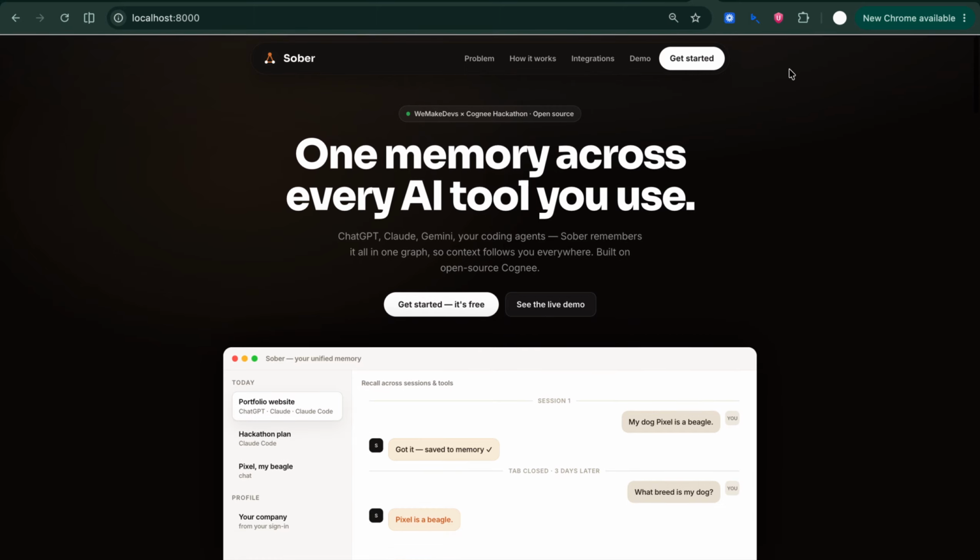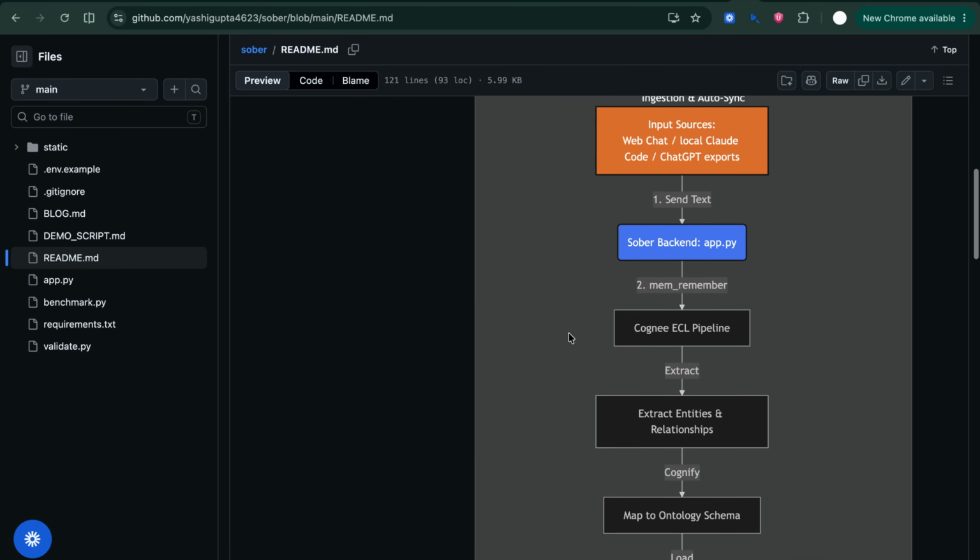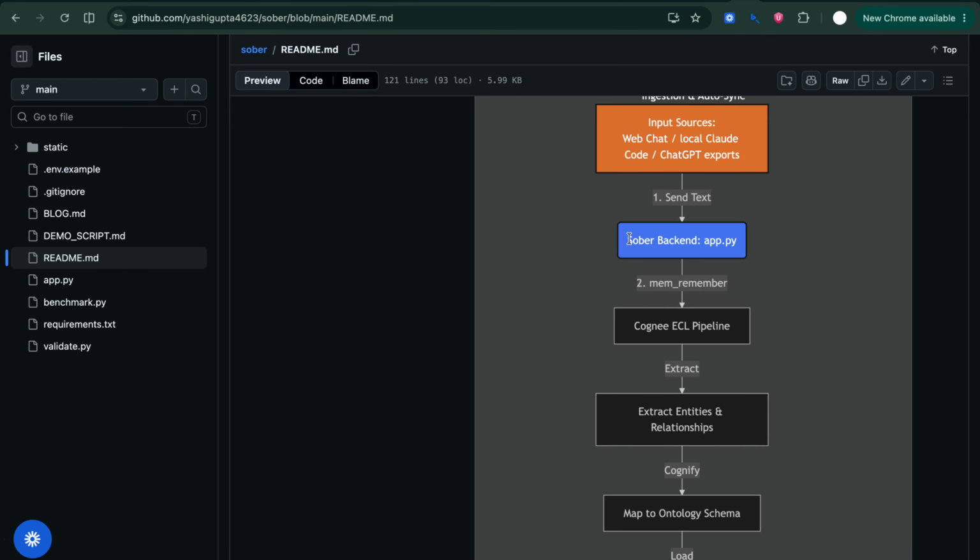Now let me walk you through the architecture once again. You give your input. Input could be in the form of local Claude Code, GPT export, or other exports. For now, we haven't properly integrated those because there is no actual public API for the integration. So we're using local Claude Code and the exports part, where we dump the chats and then send in messages. And we have created this backend with app.api, which actually remembers the context.